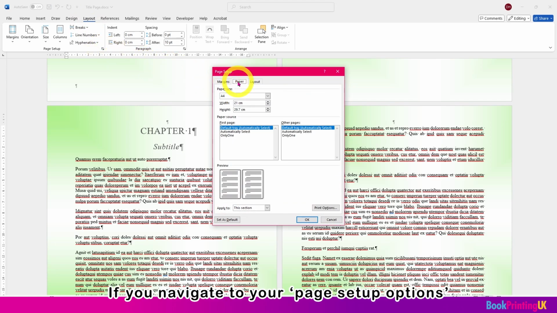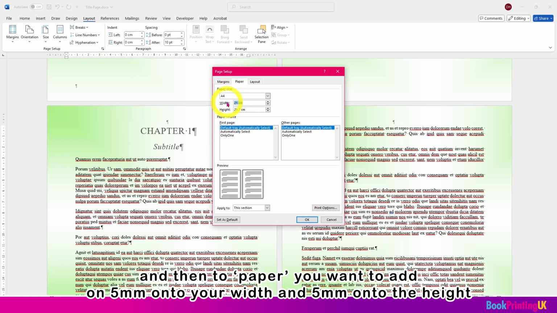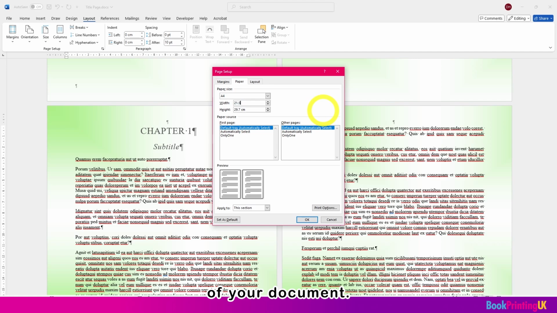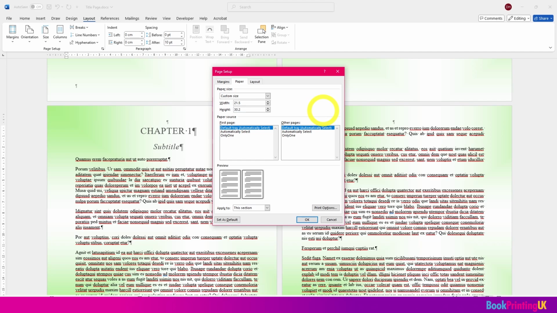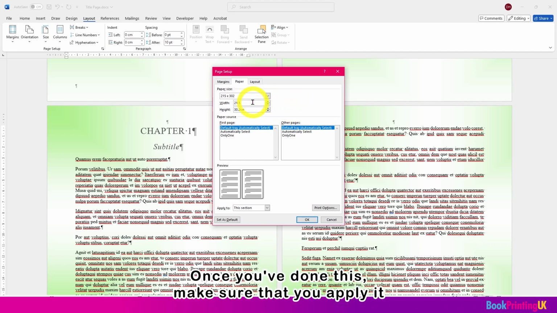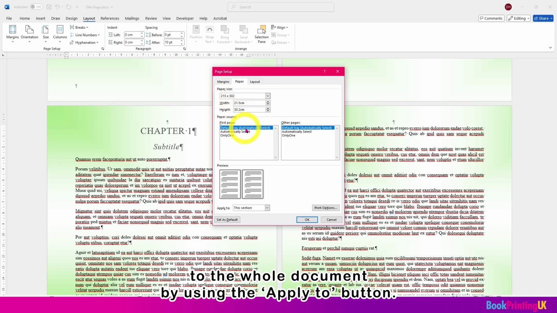If you navigate to your page setup options and then to paper, you want to add on 5mm onto your width and 5mm onto the height of your document. That means that there are 2.5mm of bleed on each edge of the page. Once you've done this, make sure that you apply it to the whole document by using the Apply To button.